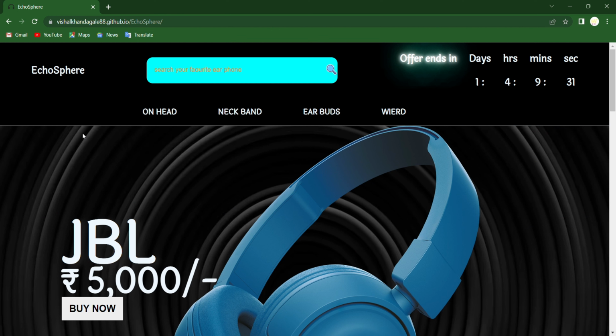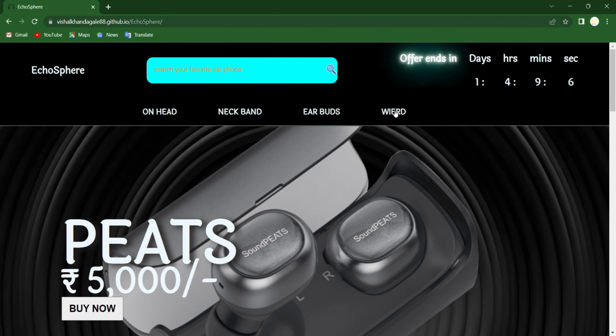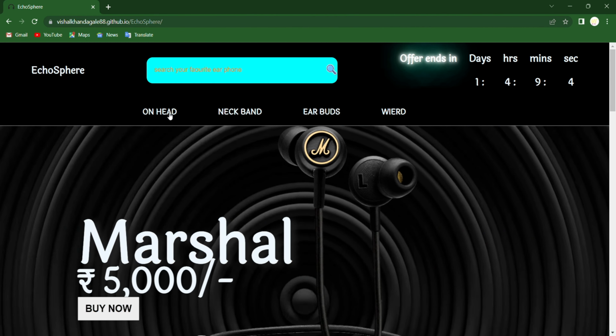So here you can see we have a logo, name of the brand, then search bar, and then the offer ends in section. So here the user can see that the offer is ending in this many days, hours, minutes, and seconds. We have multiple options for navigation. Here we can see on head, neckband, earbuds, wired. So if the user wants to check other options as well, he can check those.